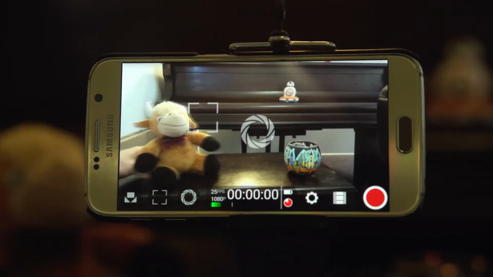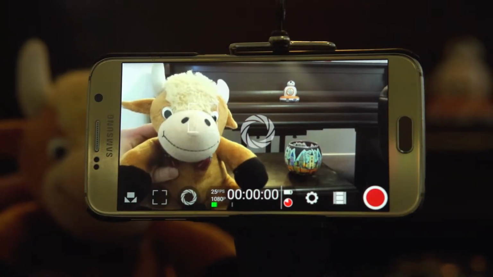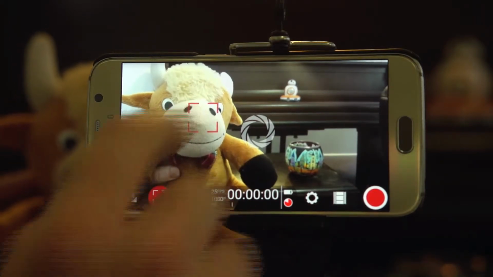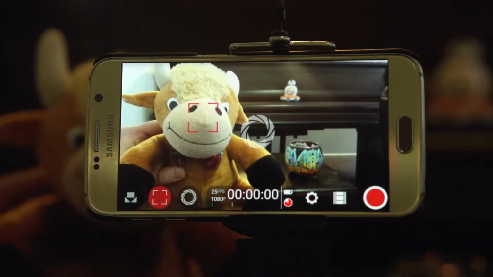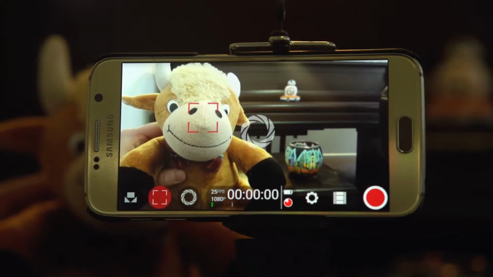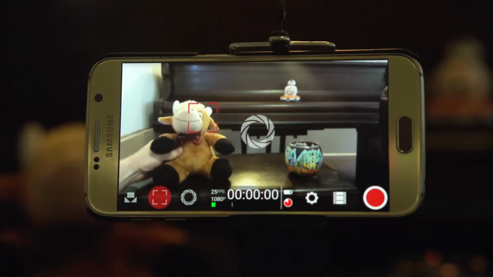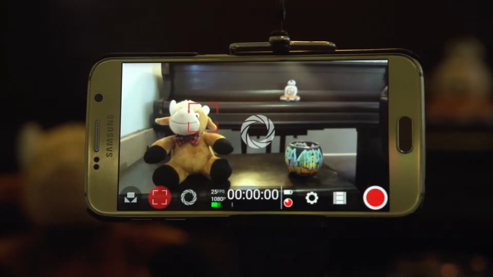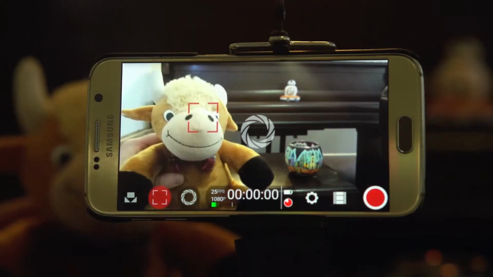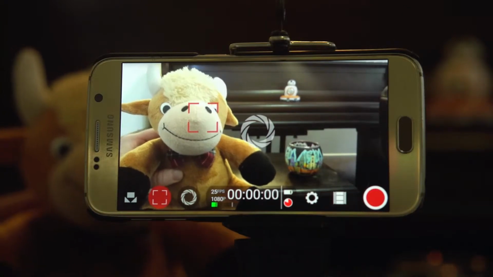So when we pick up my daughter's toy, Mr. Smiley, bring him nice and close here, we can lock the focus on his face so that when we put him back, he's out of focus. And everything in the background is out of focus and blurry as well. But obviously if we pick him back up and bring him back into the focal area, he's nice and sharp.